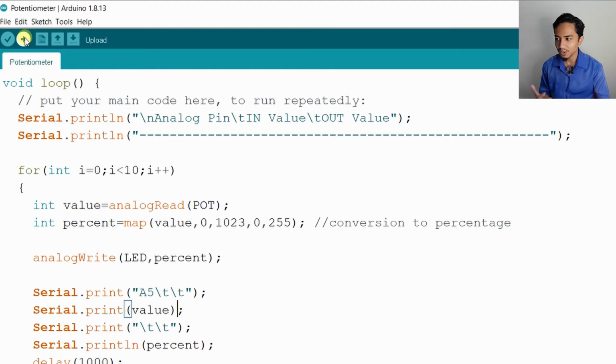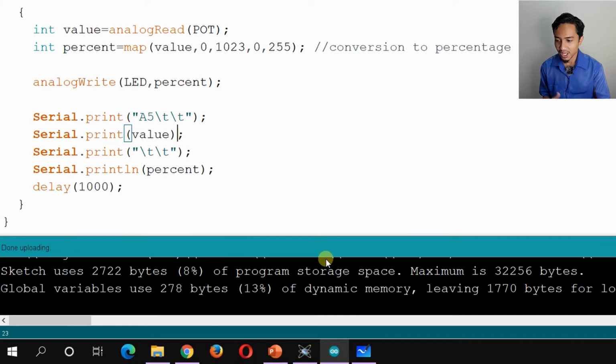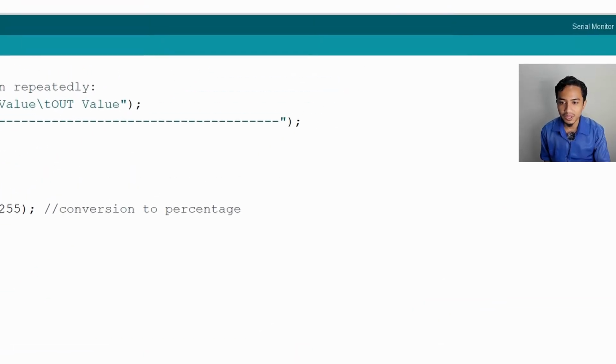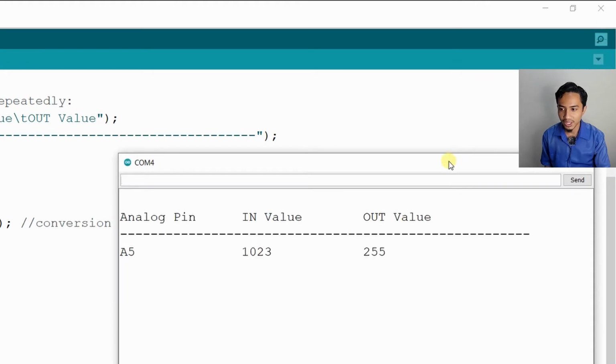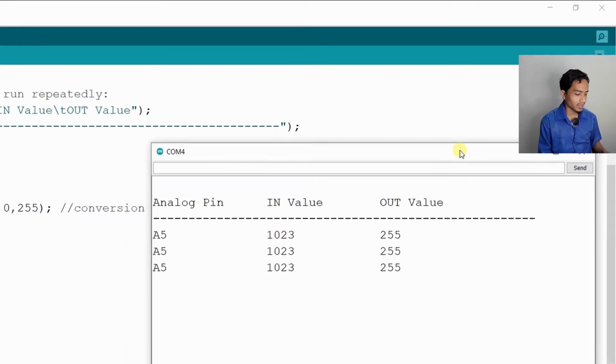Just click upload. If you don't have hardware, as usual you can just use Tinkercad or the Pro Tools. Just copy the hex file here and paste it in the Pro Tools. Because I want to show the hardware, I just show the hardware. So open the serial monitor to check whether our values are correct or not.